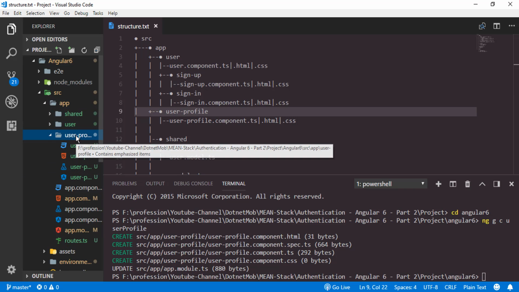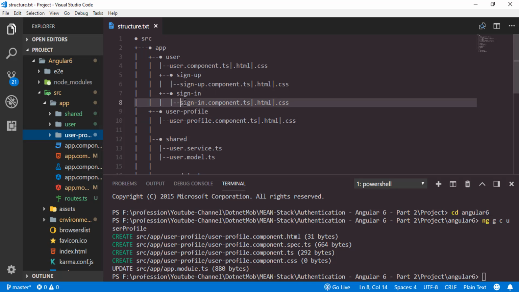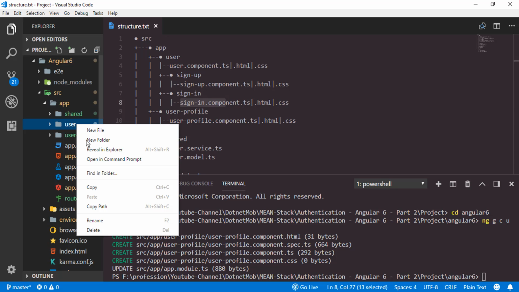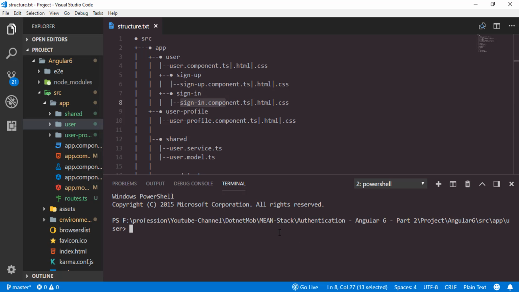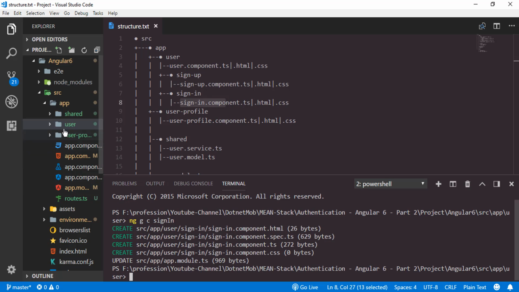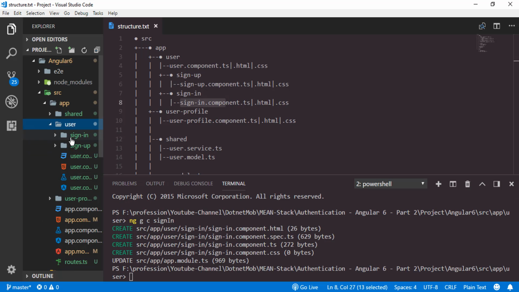Now we just need to create one more component, sign in component, inside this user folder. So right click on this user parent component folder, then click on open in command prompt, then use the command ng, g for generate, c for component. Component name will be sign in. Hit enter. So here we have the sign in component folder.